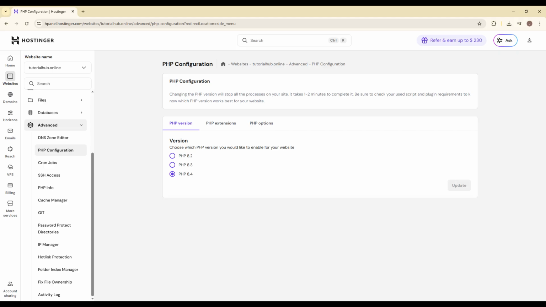And that's it. That's how you change the PHP version in Hostinger, quickly and easily using the hPanel dashboard. As you can see, the process only takes a minute once you know where the settings are located.